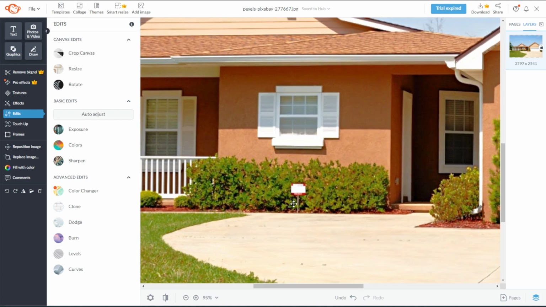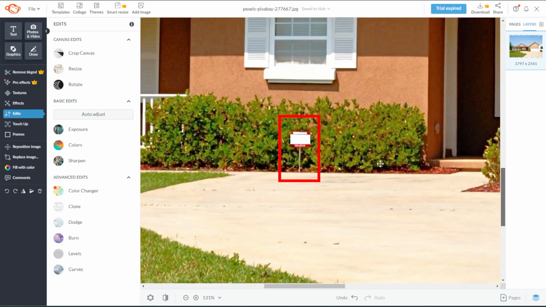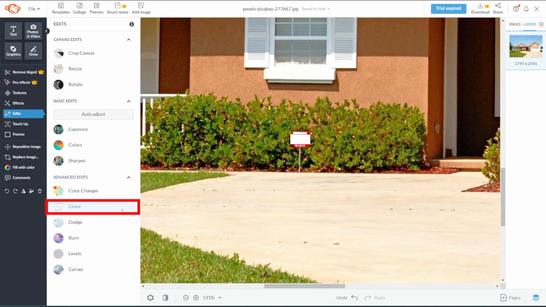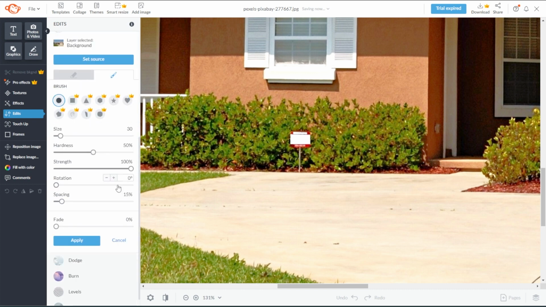Lastly, to remove the unwanted parts of the image, like this time for example, we can use the clone tool. To do this, go to the sidebar, go to Edits, and under the Advanced Edits category, select Clone. First, you need to adjust the parameters depending on what you need. I highly advise scaling down the brush to the same size of the element that you would like to edit out. Make sure that the hardness is not at 100% to prevent harsh edges.